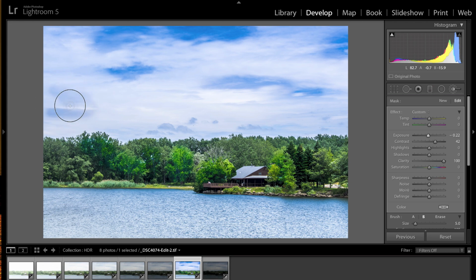I'm not sure I like that one. Let's see. Yeah, I don't like that one. So I'm going to hit the Alt key. It turns my brush into an eraser. You can tell by that minus sign. And we'll take this out of there. Okay.